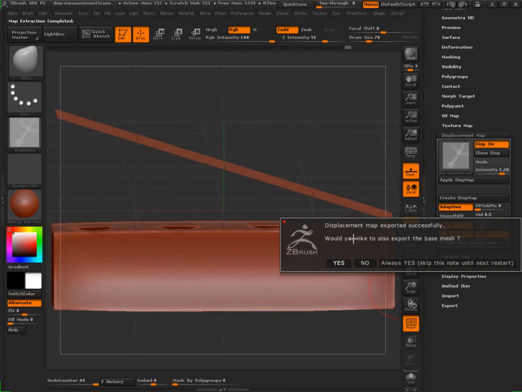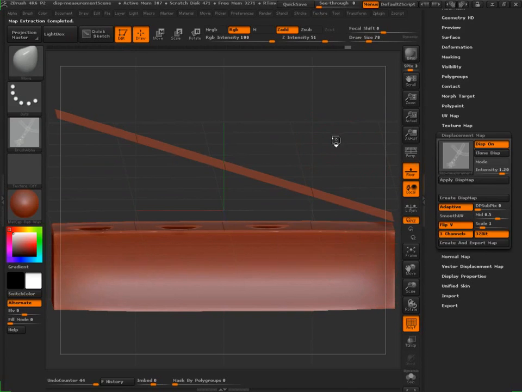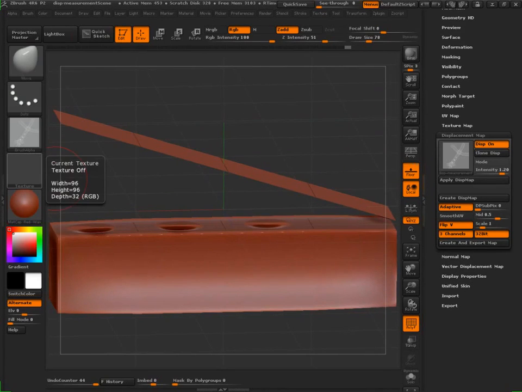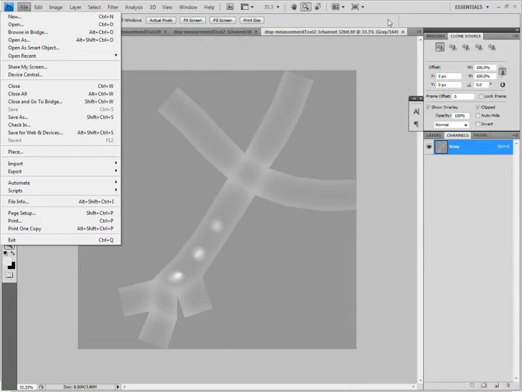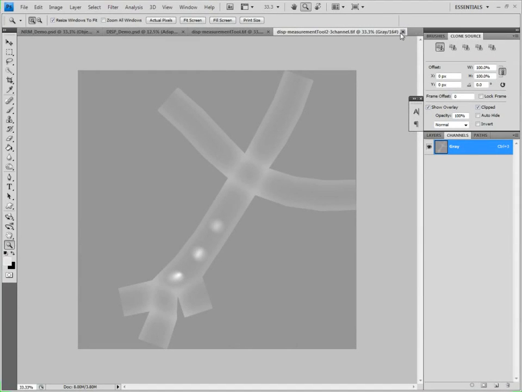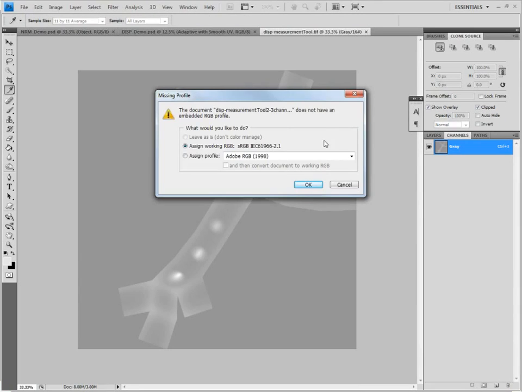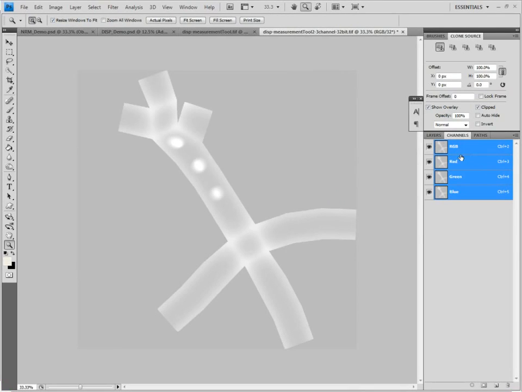Okay, it's writing the map, and it's asking if you want to export the base mesh. Isn't that so polite? Now let's go into Photoshop. And I'm going to say, close this. And let's see if we can bring that one in and if that solved our problem. And it did. I know right away because it's asking me what color space do I want to work with. Okay. So I am now with a 32-bit 3-channel.